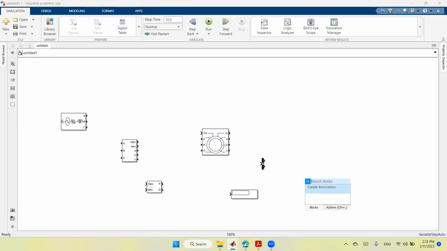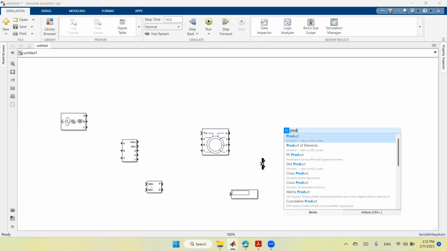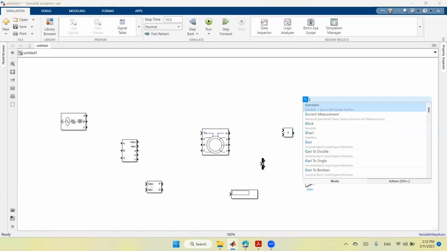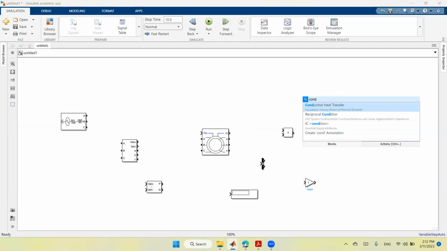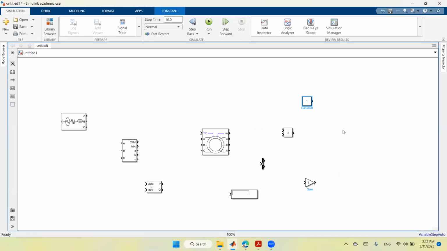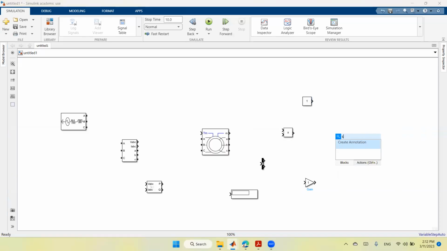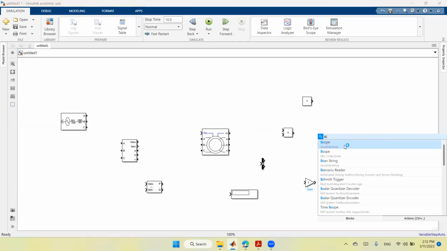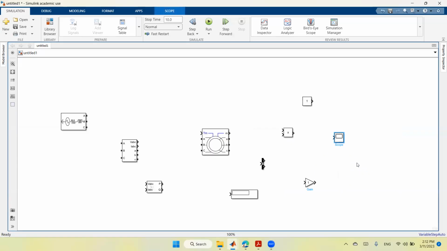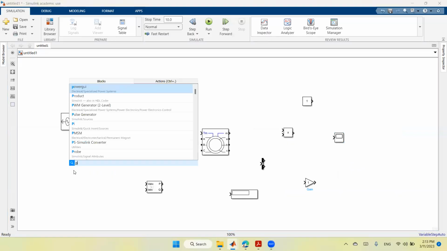We need to have the gain. Here is the gain. We need to have a product block. Here is the product block. We need to have a constant block. So here is the constant block. And what else we may need? We need to have a scope to show the waveforms. So here is the scope, and we need to have the power GUI, of course. So this is the power GUI.